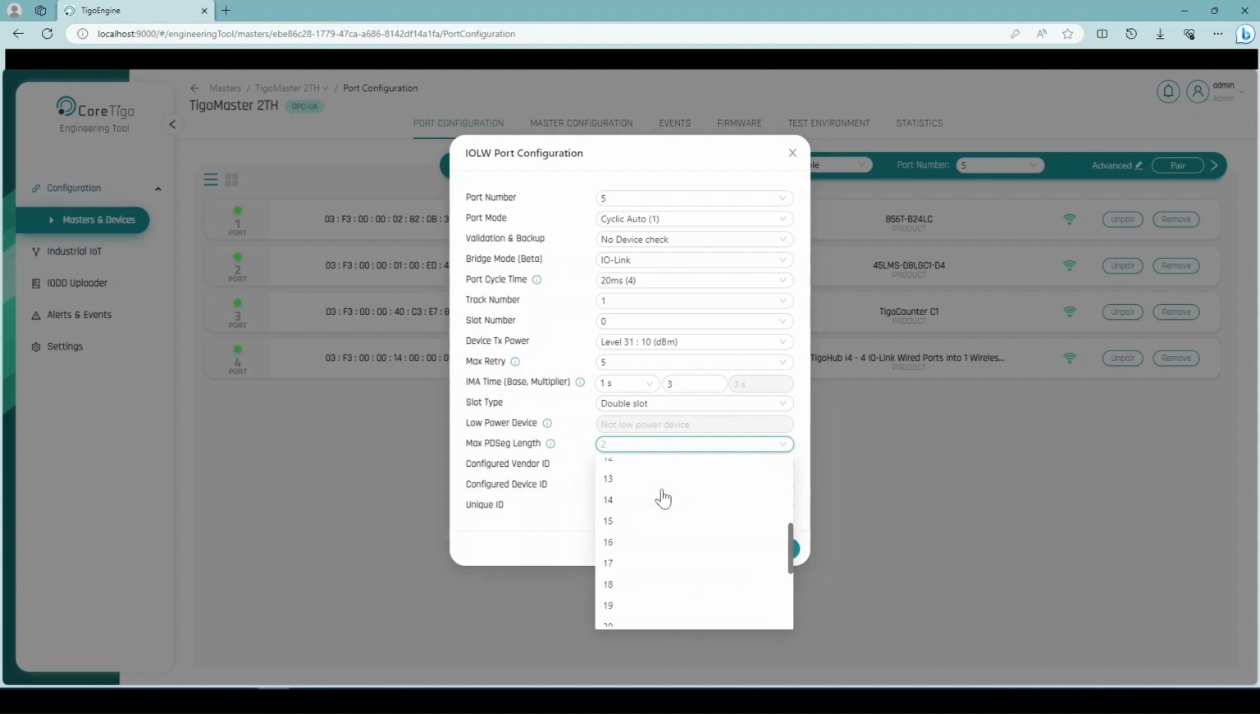Max PD size refers to the number of bytes of process data output transmitted on each wireless cycle. Configured vendor ID is used if validation is enabled. When validation is enabled, the vendor ID of the wired IO-Link device needs to match the configured vendor ID. If validation is not used, then this value is not considered. Similarly, the configured device ID refers to the wired IO-Link device's expected device ID. And as we can see, the unique ID is already configured.